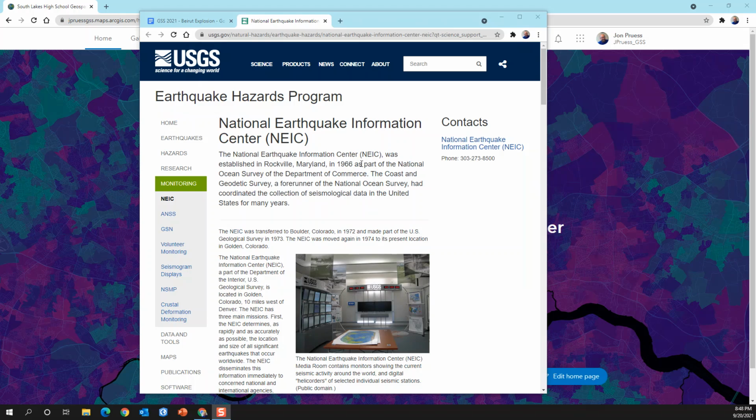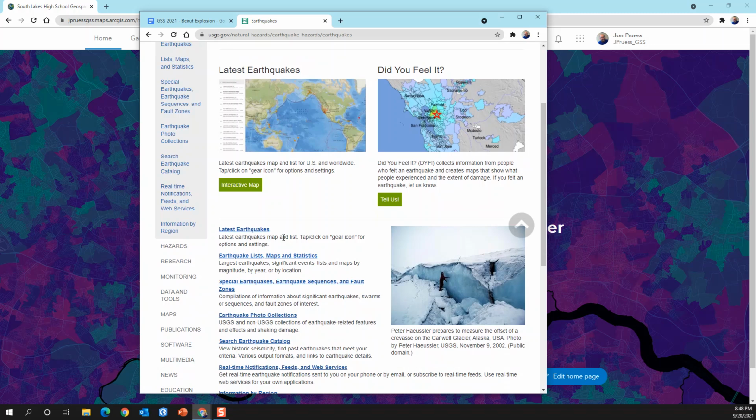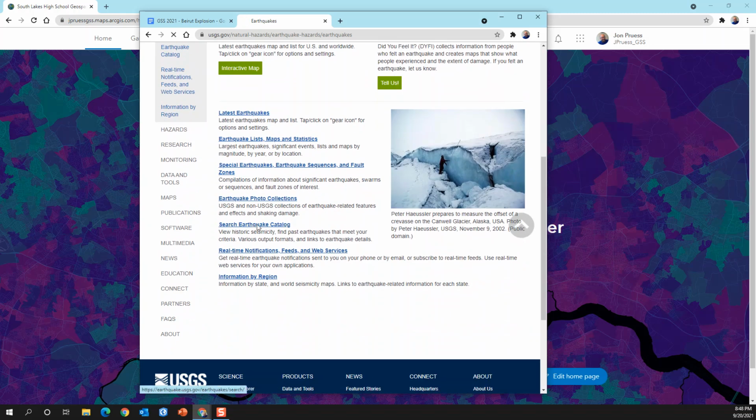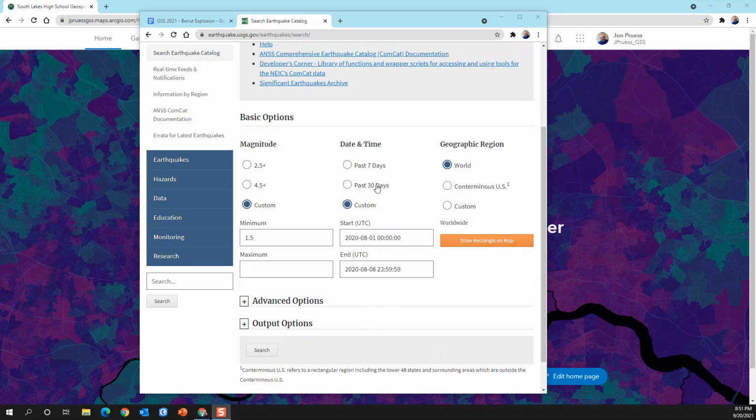So in the earthquake hazard program website, click on earthquakes. Search the earthquake catalog. Set the basic options to custom and 1.5. Set the date and time to custom. Start date 2020 08 01, all zeros. End date 2020 08 08 23 59 59.